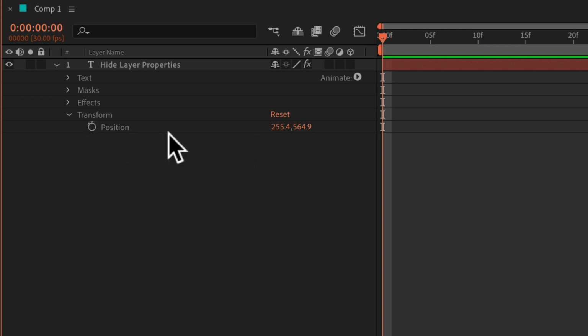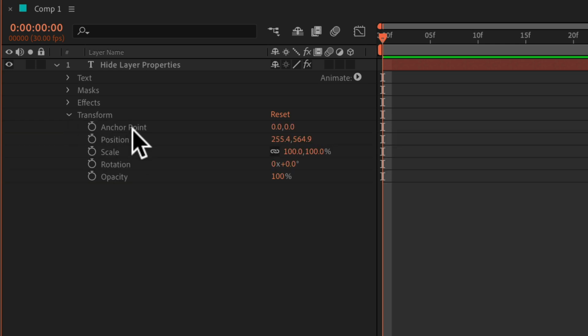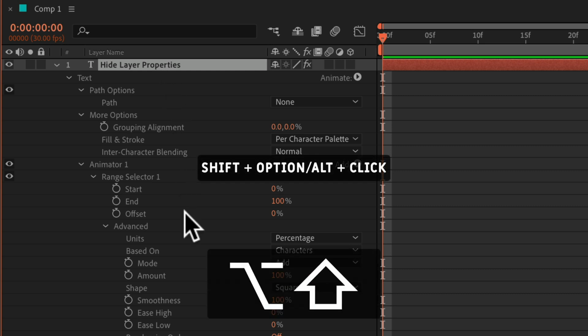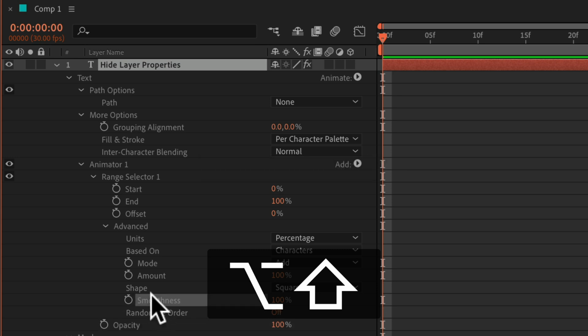And if I want to unhide those, all I have to do is twirl close the transform properties, twirl it back open, and that will unhide and make all of the transform properties visible. So to temporarily hide any of the properties under a layer, press Shift Option on a Mac, Shift Alt on a PC, and just click to temporarily hide.